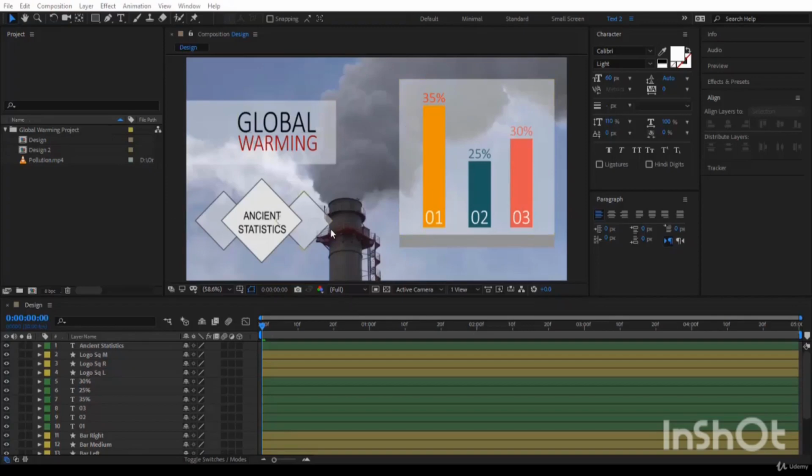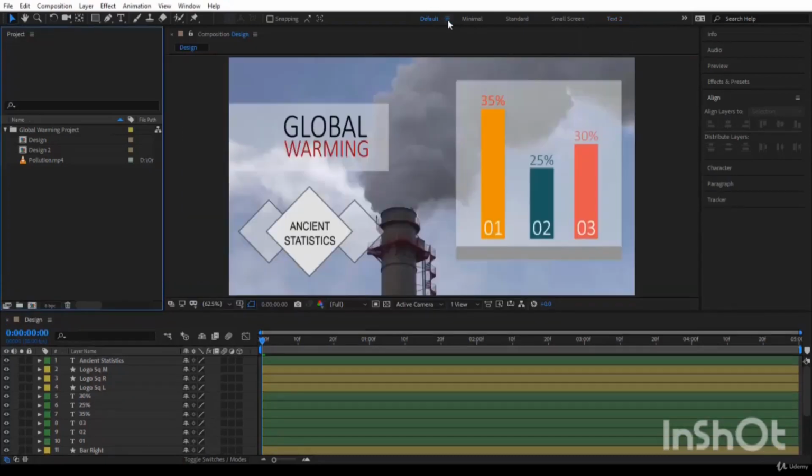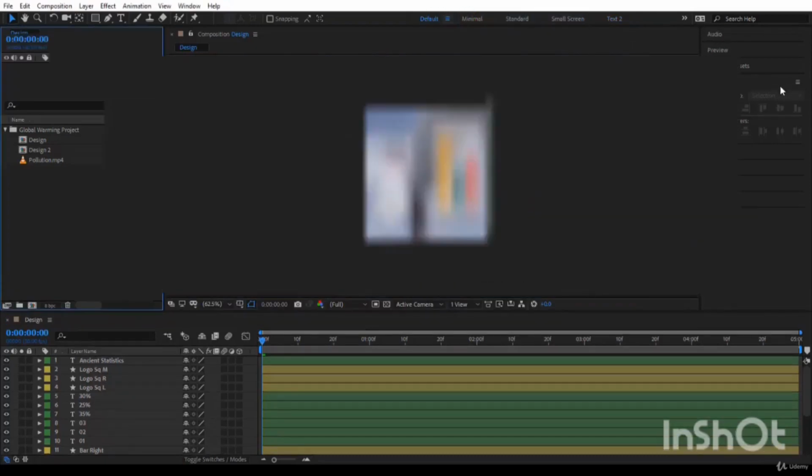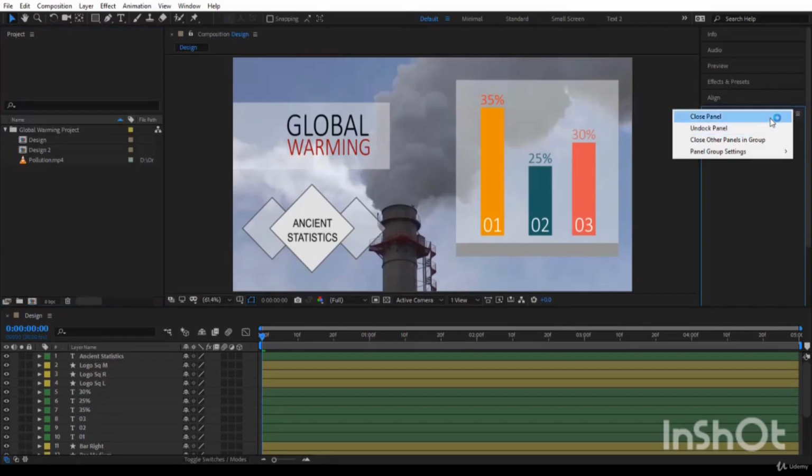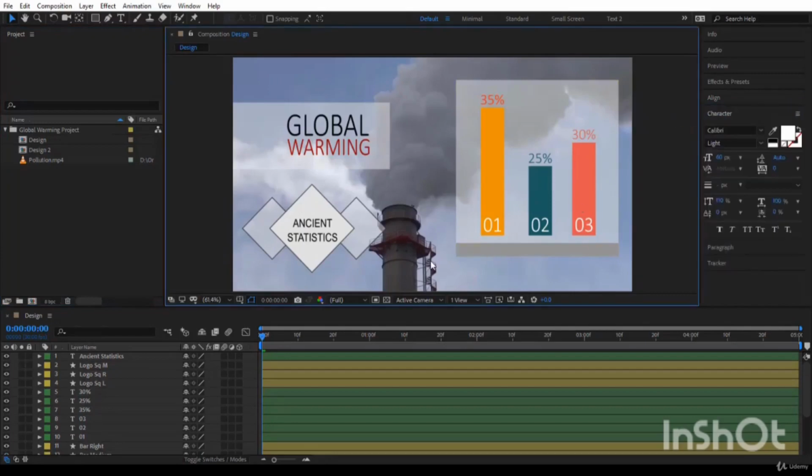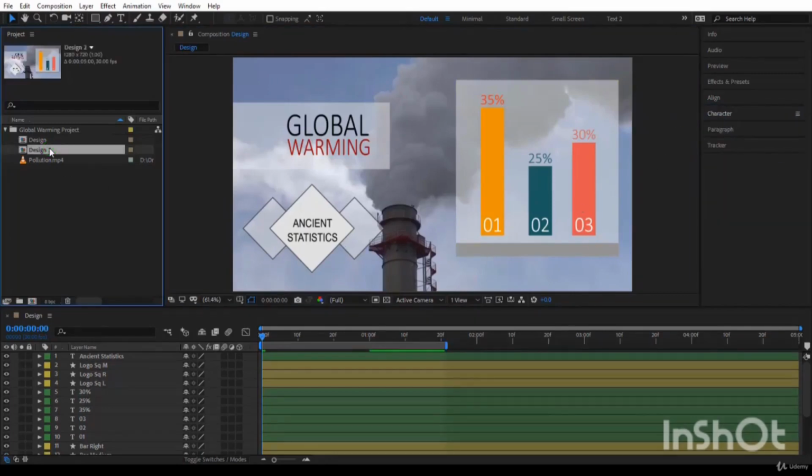Cool. So let's start. First thing, I don't need text2 workspace anymore. I will go back to the default, reset the default, and close the library here. I don't like it, so I will select design 2, press Ctrl D to duplicate it, press enter and call it animate. You can call it any name you would like.